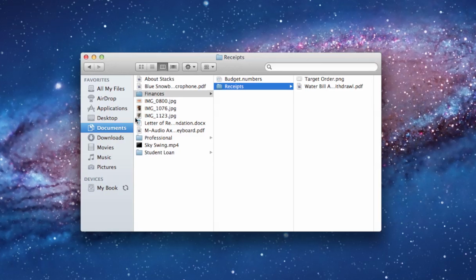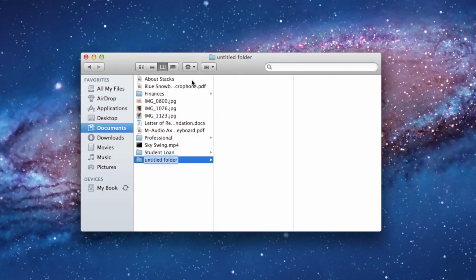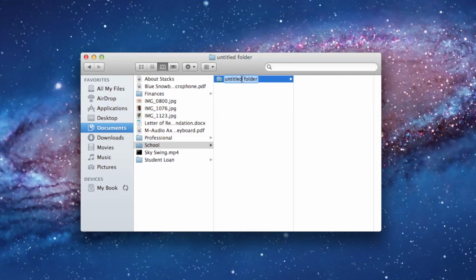Another good example might be if you had school. So let's say, for example, I go back to documents, new folder, I type school. I might need some subfolders in school. So I'll go by, how about the year next? So now I have school and a new folder inside of that, and I'll say this is 2012.